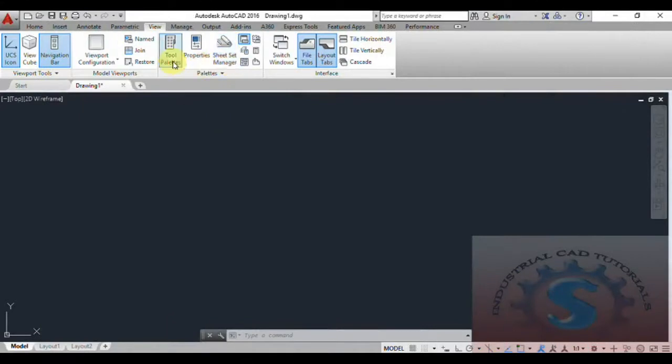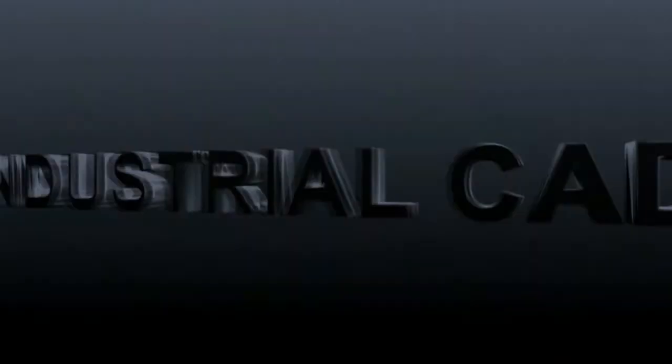Hi friends, in this video I am going to explain about the tool palettes on the viewports. I already explained some of the tool palettes in my previous tutorials, and you can observe those there. I will also explain about the calculator and external reference. I have already explained in detail how to use the calculator and the design center.